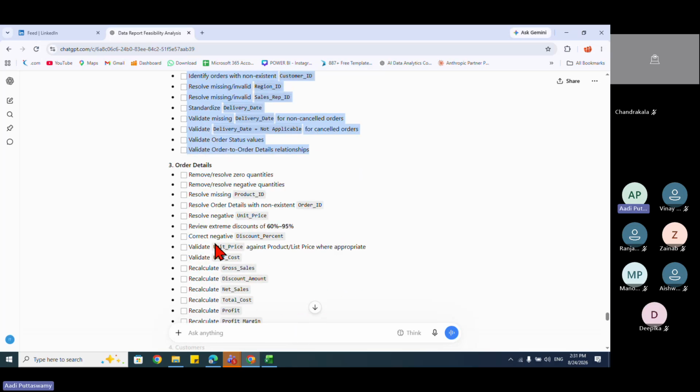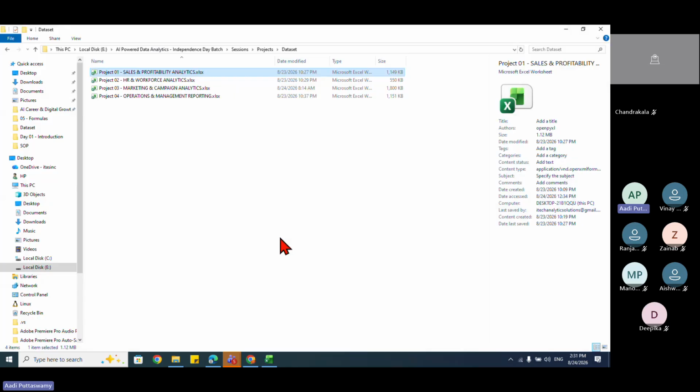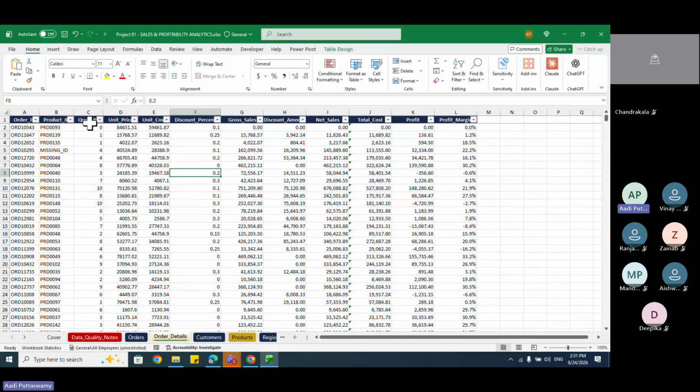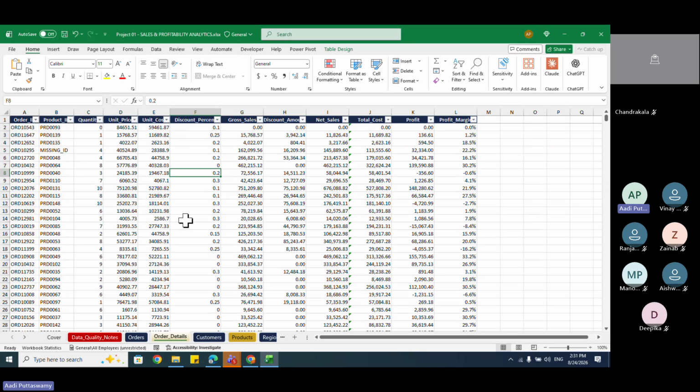Next, order details. Remove zero quantities. Remove negative quantities in order details. If you go here to order details, it is saying there is quantity here. See, can there be negative quantity? Quantity, some number should be there, right? Yeah. When do we have this negative quantity? I'll tell you. Maybe they would have borrowed from somewhere. Okay, they don't have the stock inventory, but they would have borrowed from somewhere. Now it's not there in the inventory, but they have to show it.